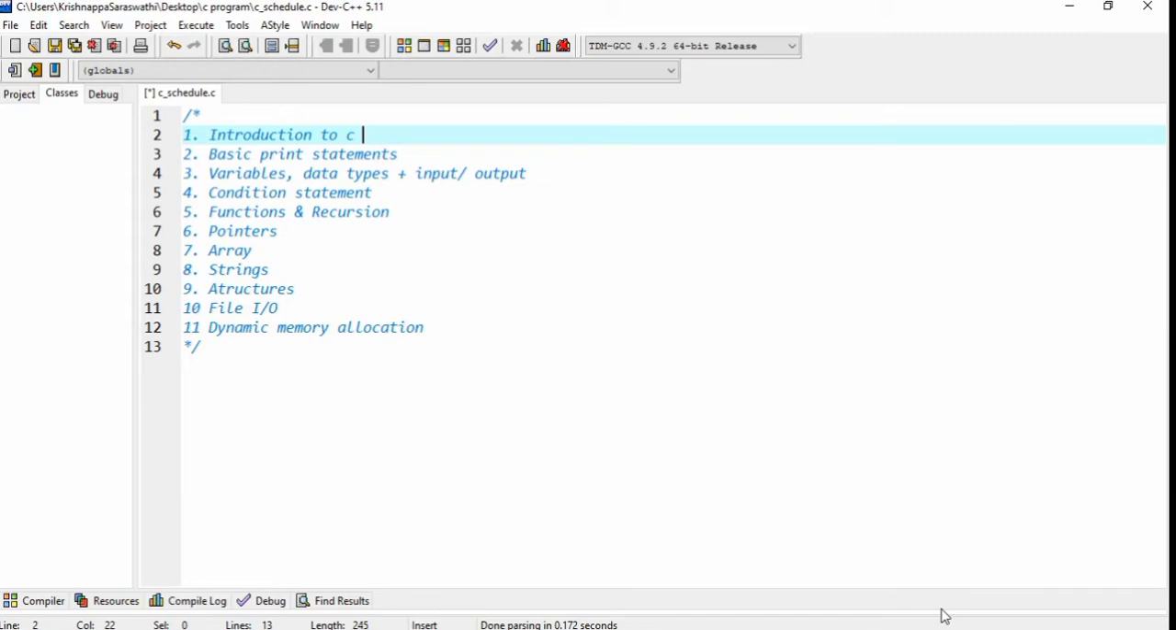C comes from the B programming language. We can call C an advanced B program. From the B program, they developed the C program to overcome the problems that they faced in B programming. This is all for our introduction. Let's get into basic print statements.